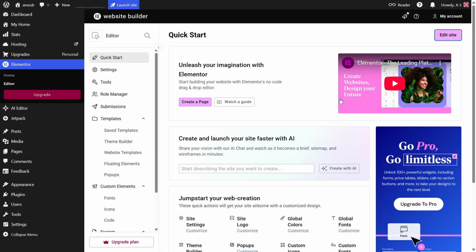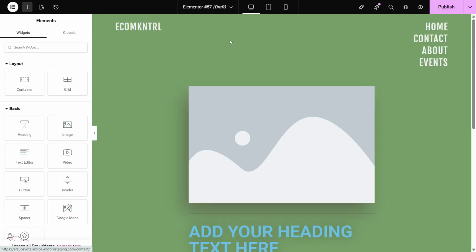Once Elementor is open, look over to the top right of the screen and click on Edit Site, so you're working on the layout where you want the floating button to appear. Now that you're in the editor, we're going to add the actual button. At the very top left of the Elementor editor, you'll see a small plus or grid icon that opens the widget panel. Click that icon to reveal all the available widgets.